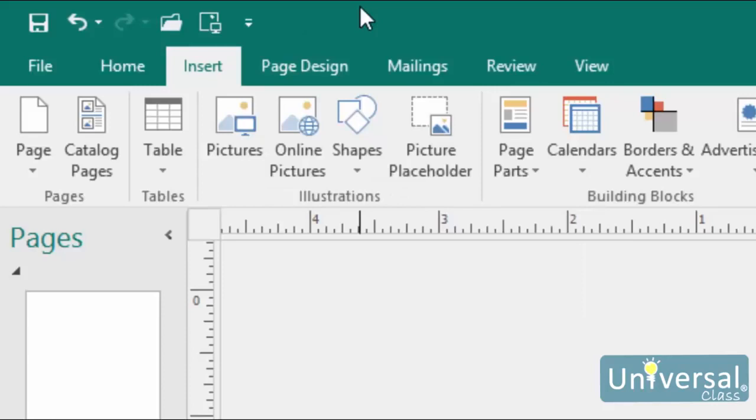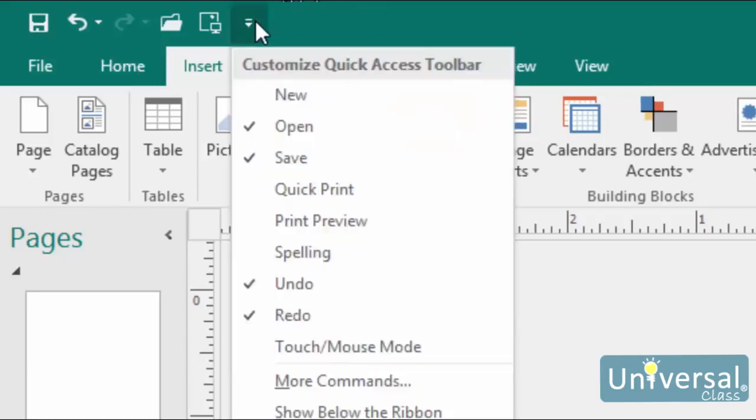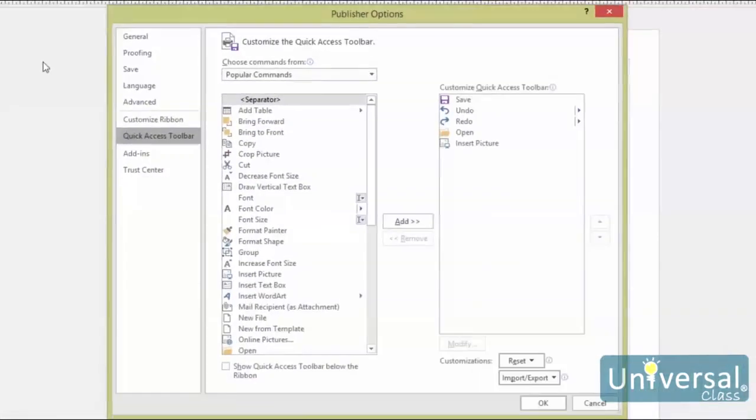If you want to move a command button in the toolbar to a different location or group it with other buttons on the toolbar, click the drop-down menu on the right side of the Quick Access toolbar. Select More Commands. You'll then see this dialog box. In the right column, you can see everything that already appears on the Quick Access toolbar, and in the order that the shortcuts appear. If you want to reorder the tools, click on a tool, and then use the arrows to move it up or down.